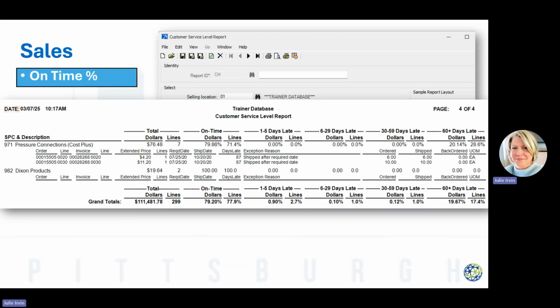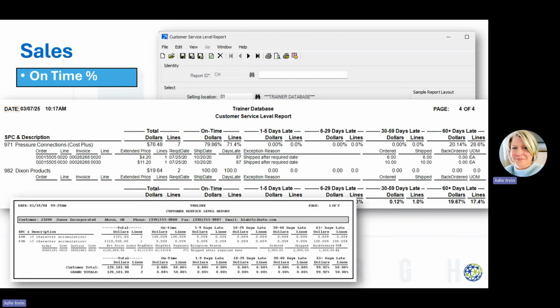What you might be more interested in is the grand totals that show at the end of the report. That gives you an overall picture of your delivery dates and your on-time percentages for the whole company rather than a specific SPC.